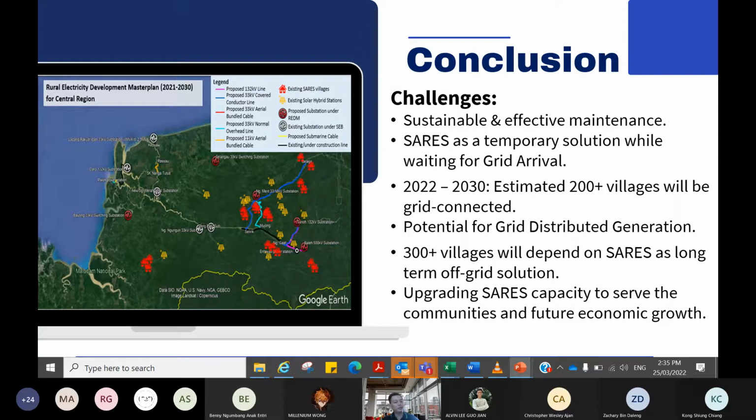The challenge for this project is sustainable and effective maintenance. As you have seen just now, we have a lot of villages completed. So to sustain and do effective maintenance is very important. Without that, all these stations or solar systems will be abandoned and faulty at site.